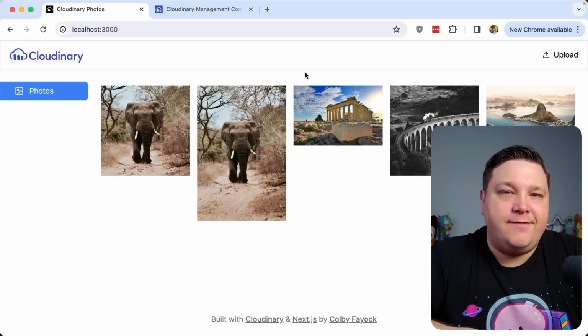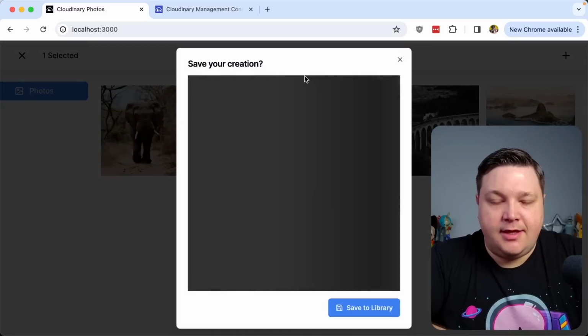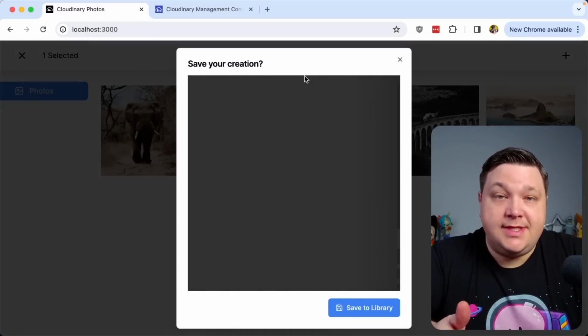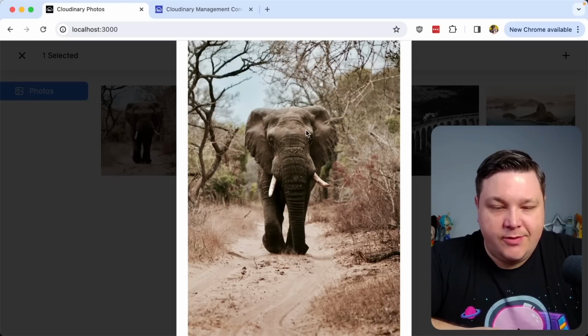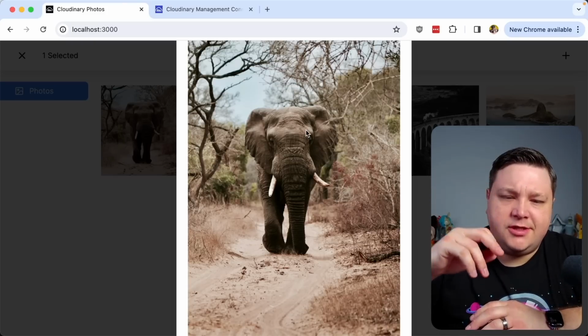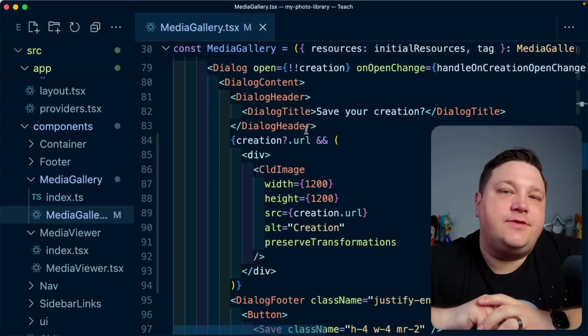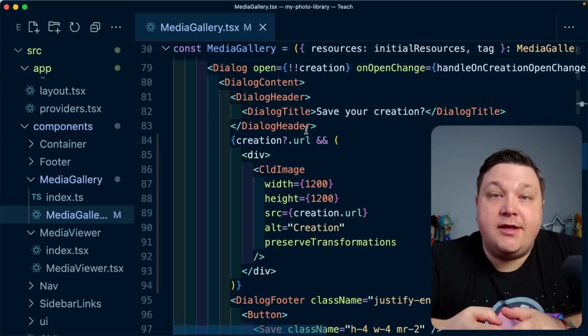But now going back to the UI for a second, let's actually test this out where I'm going to select my elephant and I'm going to click create collage, where we can see that we're immediately getting that loading UI. And we see that it is showing larger than that set 1200 by 1200. Why is that? So if you remember from earlier when we were creating our little thumbnails for our filters, we had to also set a crop of fill.